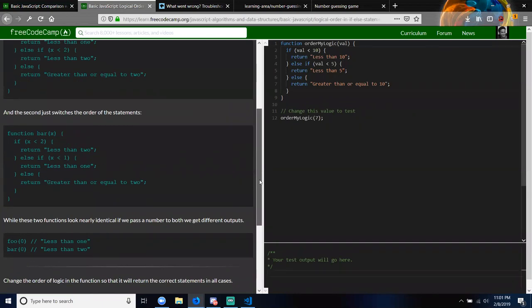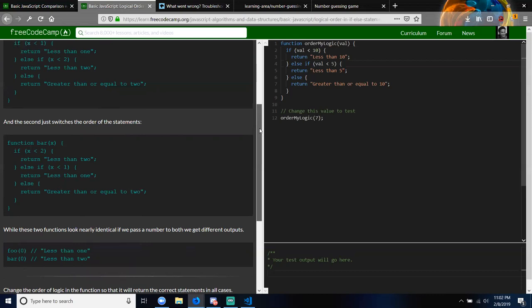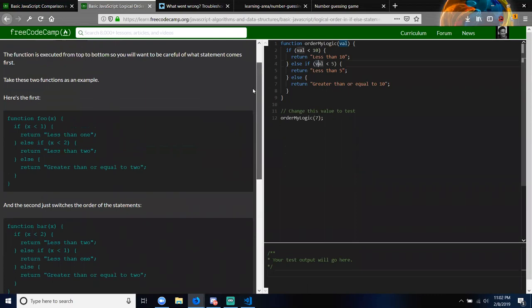So I think the best way to explain this concept is to think about it in terms of examples. If you compare the number 2 first, it's going to check if 2 is less than 10. If it's less than 10, then it'll print less than 10 and just end the function. So it won't compare if it's less than 5, but less than 5 is a closer thing. So you want to put less than 5 at the top, because it always compares from the top down.